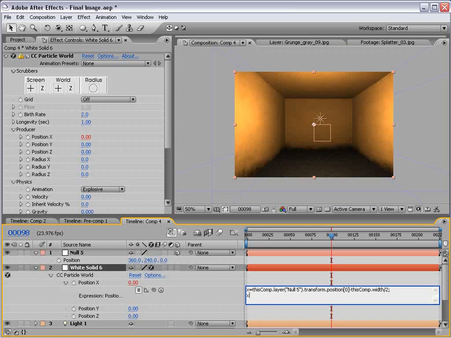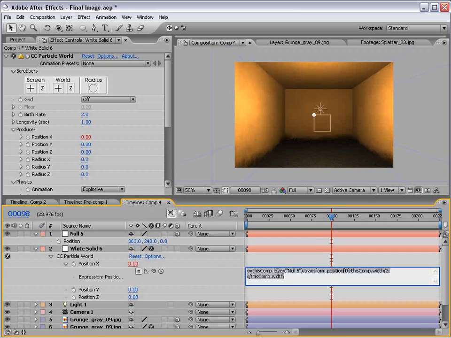Now, X, we're going to recall this variable. So X equals all this. And what we want to do is divide it by this comp.width. Okay, so that's X. Now let's do Y.